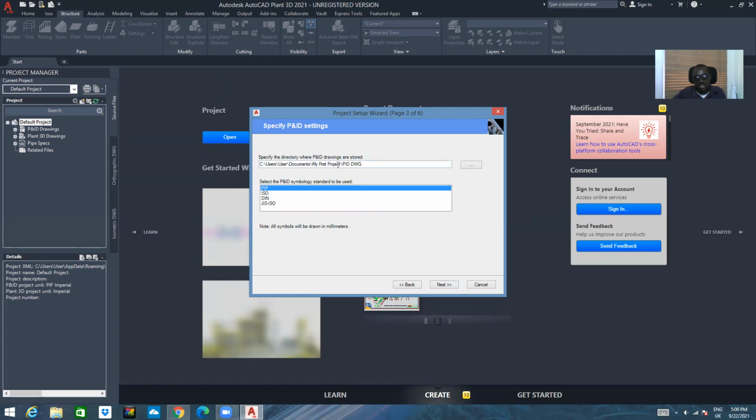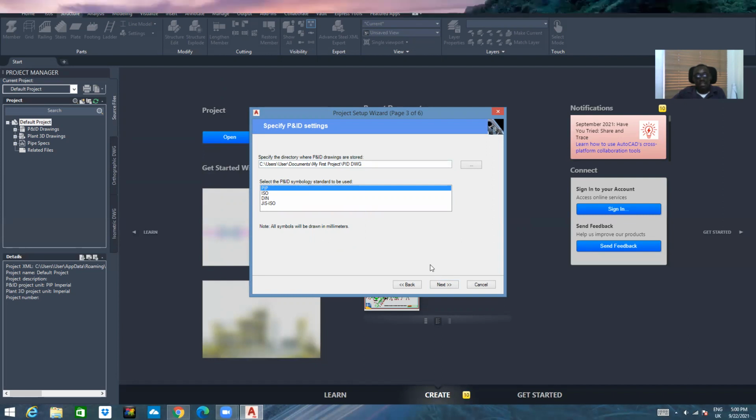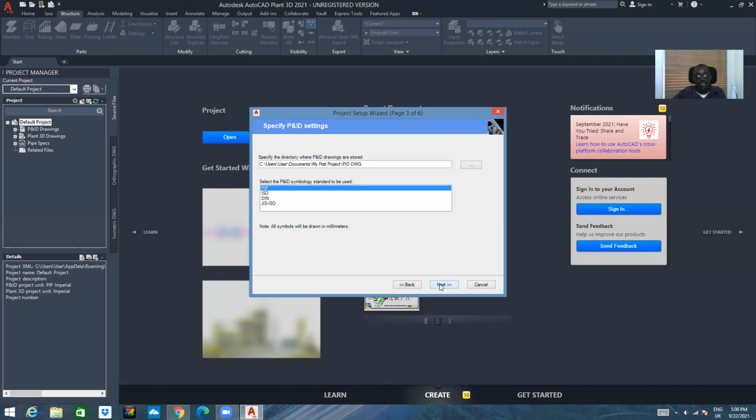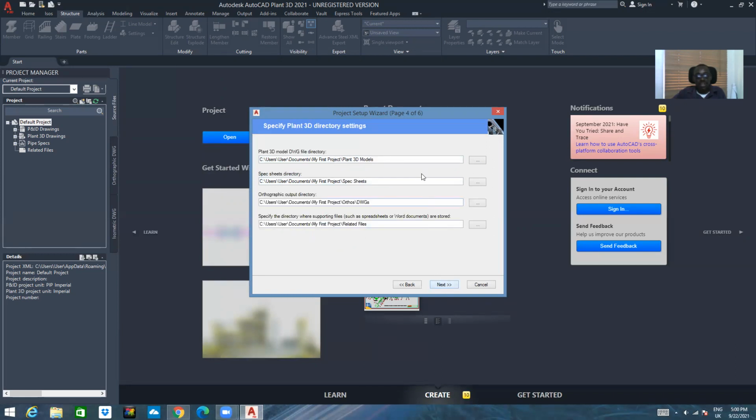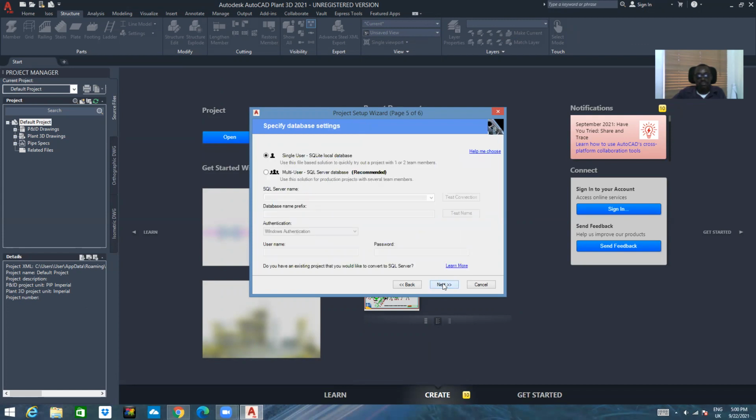I'm not going to change these default settings here. Next, I am told to select the P&ID symbology standard to be used. Since I'm going to be working on piping, I choose PIP. I take PIP here, so I click on the next button once again. And I'm going to leave all these directories as default. I click the next button once again.